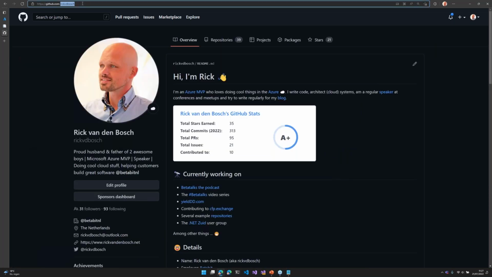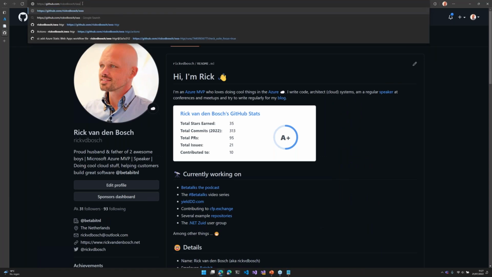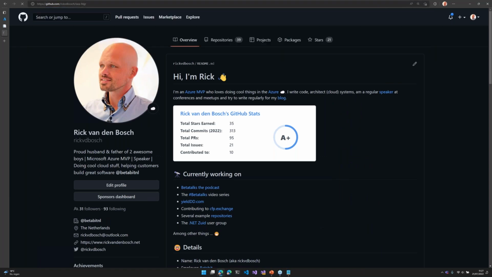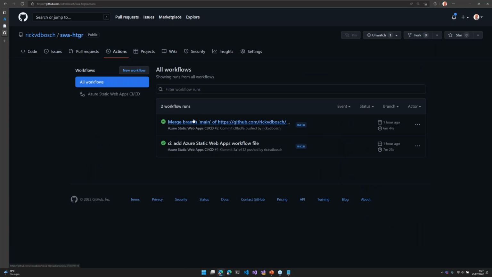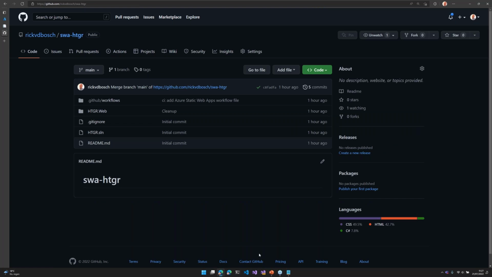Going back to the one that we just had right now, SWA-HTGR. There's another cool thing. They have these runs that go on right here. It actually builds and deploys my application to Azure, but I'm going to do something just real quick.